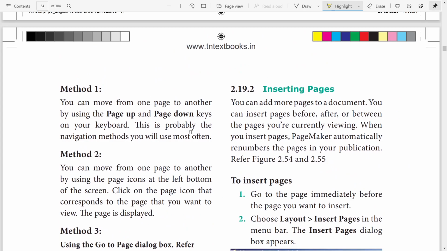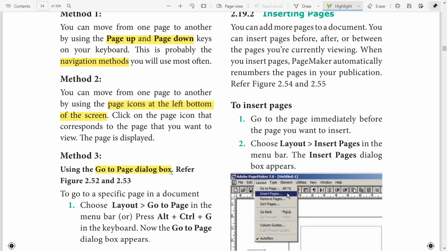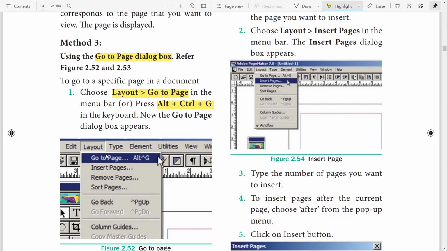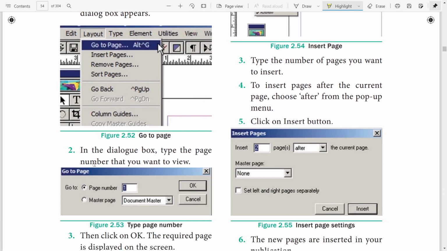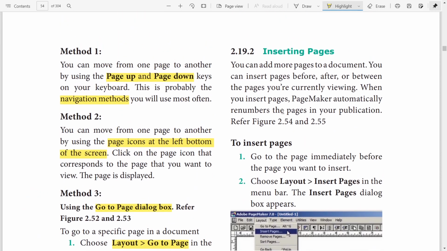Method 1. You can move from one page to another by simply pressing the Page Up and Page Down keys. This is the navigation menu. Method 2. You can move from one page to another using the page icons at the left bottom of the screen. Okay. Next, the Go to Page dialog box will appear. Layout, Go to Page, or Control Alt G. Now you can select the page number and click OK. The required page will be displayed.